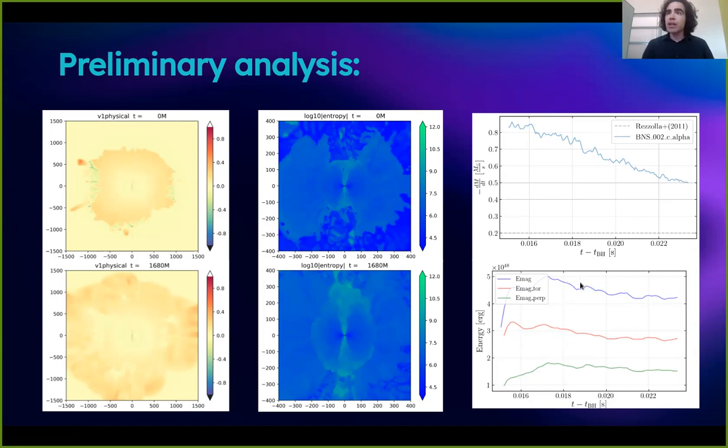This is the magnetic energy. We see a rise of the magnetic energy initially. In blue is the magnetic energy, and these are the toroidal and poloidal components. We see a dominance of the toroidal component in the magnetic energy.